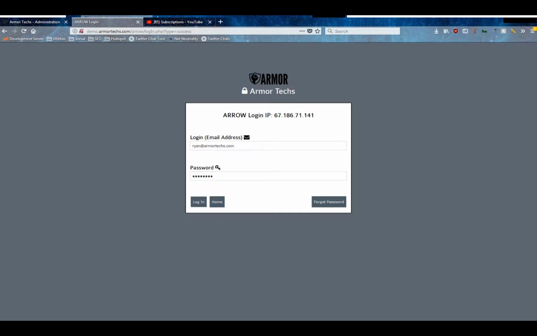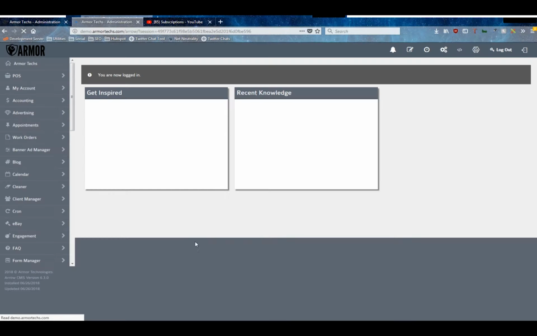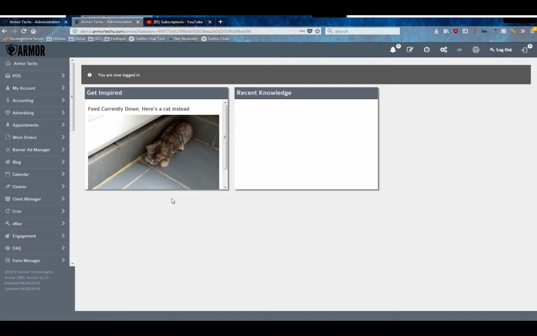domain/Arrow. That'll bring you to this login page here where you'll enter your credentials and click login. That'll bring you straight to your dashboard. The dashboard has a lot of features.